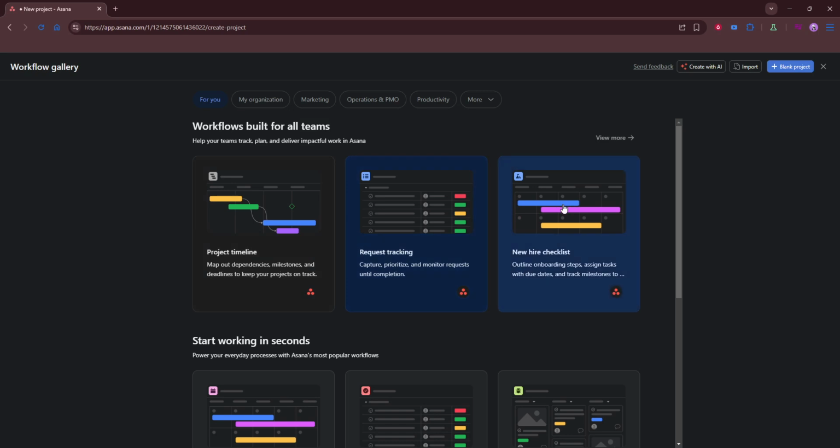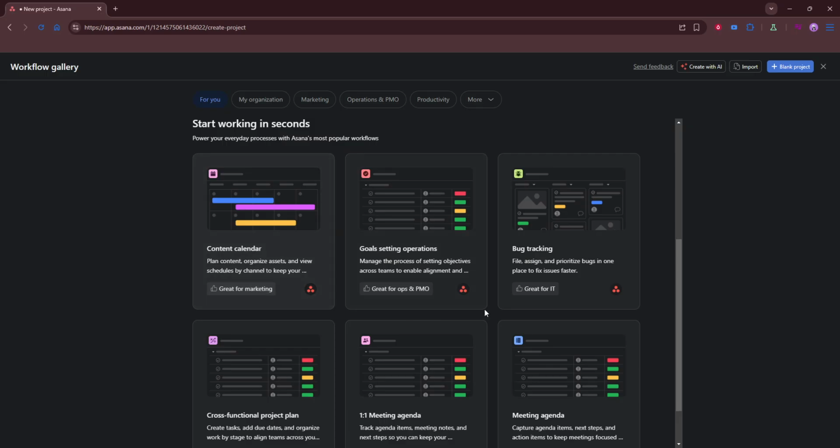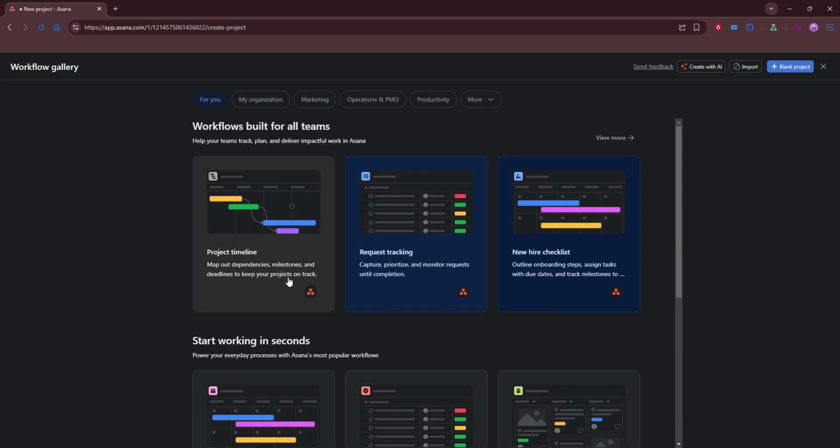Templates are great if you run similar projects over and over, like campaigns, content calendars, or onboarding. They come with pre-structured tasks and sections to save time. If this is a unique effort, starting from scratch gives you full control.